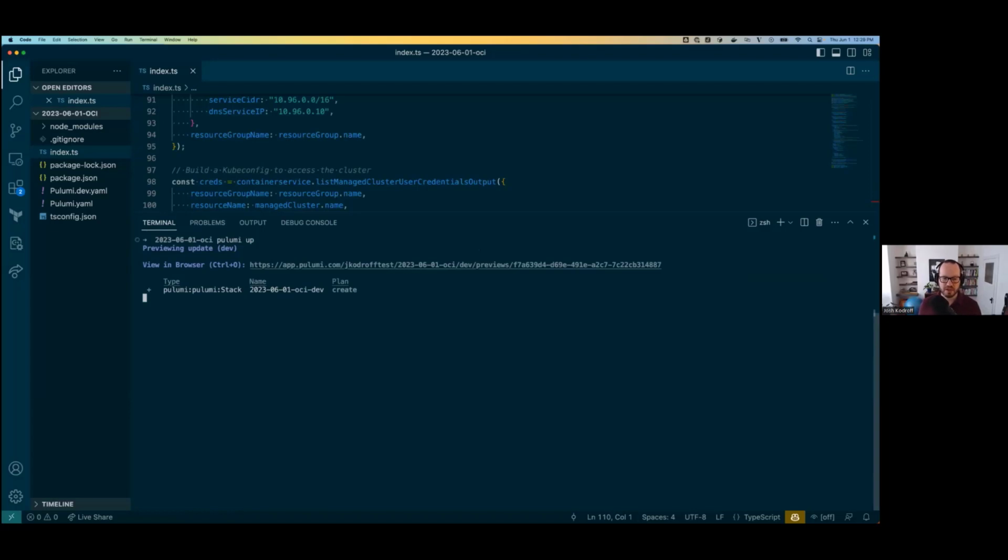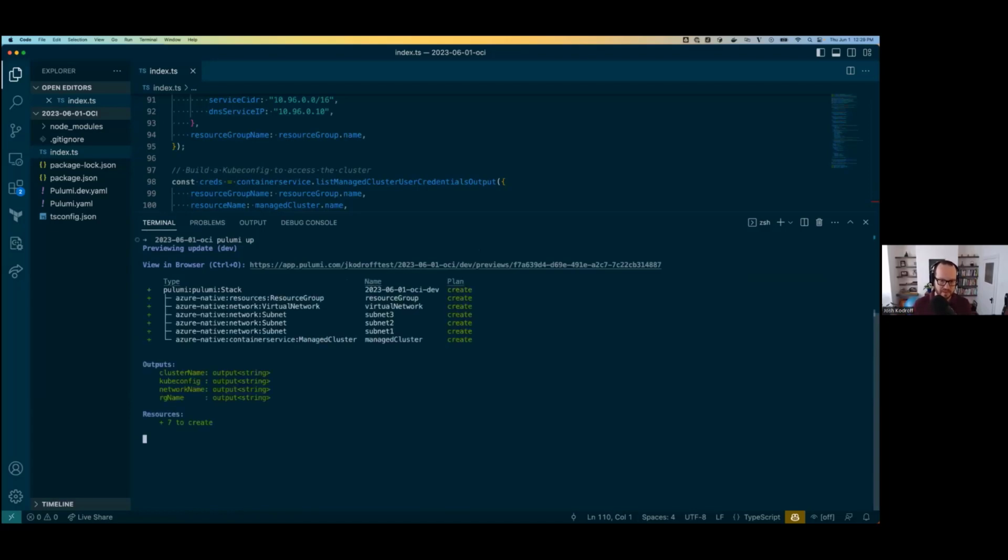Because this is the first time I am running the program, you will see that it is going to create a stack, and then it's also going to create all of the other resources within the stack. Again, all of the resources that I mentioned earlier are going to be created. And then we're going to create several stack outputs. We don't know what their values are yet, and that's why these are listed as output of string. So if we are ready to perform this update, we will select yes.